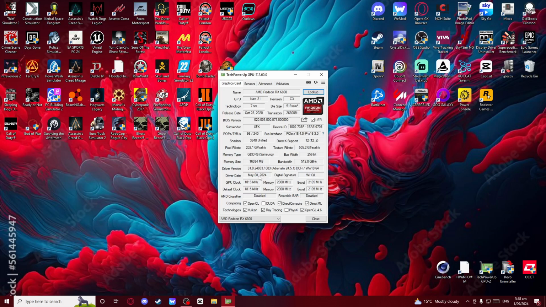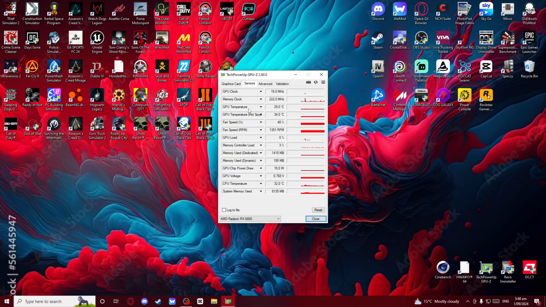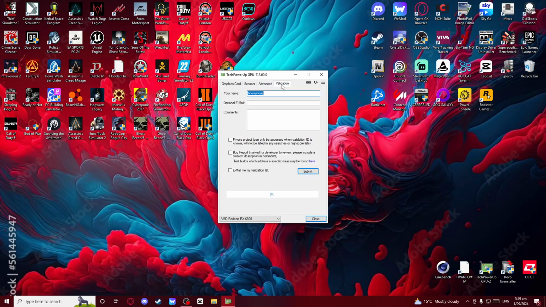tells you my last driver update, which was May the 8th. I do have another driver I need to update. Tells you the clock, the memory clock, the boost clock, CrossFire, Resizable BAR, so on and so forth. And then you've got a sensor tab, which will tell you like your GPU temperature, the hotspot temperature, the fan speed, the load on the GPU, the memory controller, the voltage. It tells you everything about your GPU at that current time. So that's another really good program if you just want GPU information.